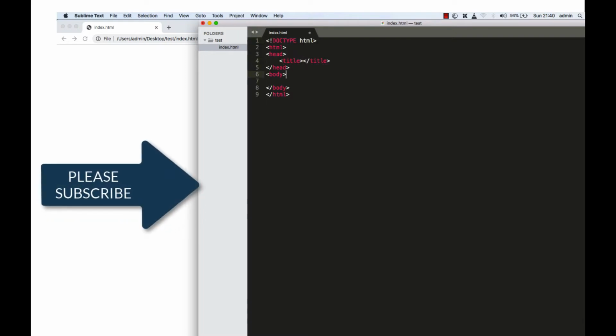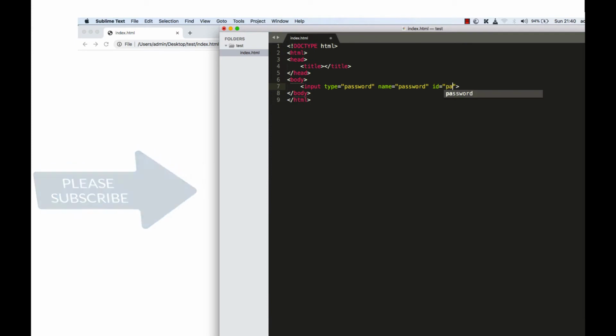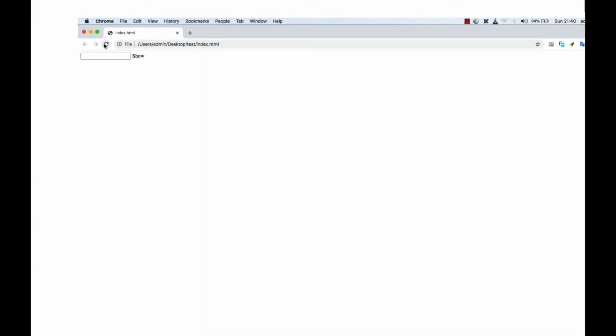So we're just going straight to create one input with ID password. And then we'll create a simple span which will say show, and let's also give it an ID, hide show. If I refresh my browser here, you can see we have something in there, and if I type something there, you can't see it, and if you click here, nothing is happening.